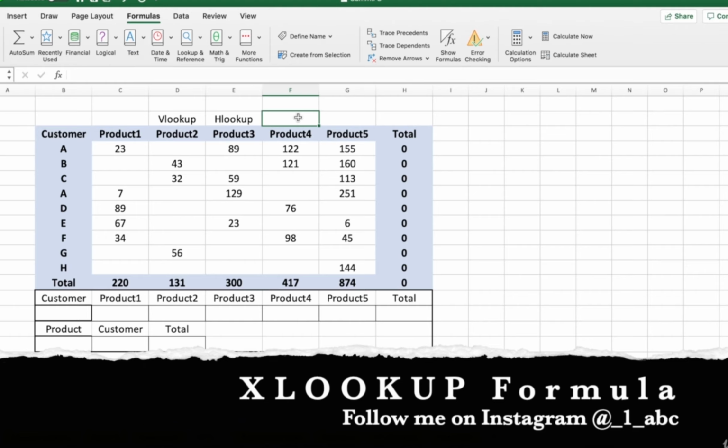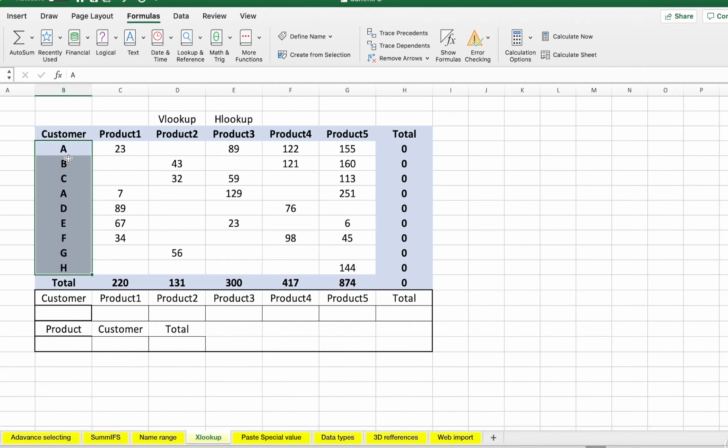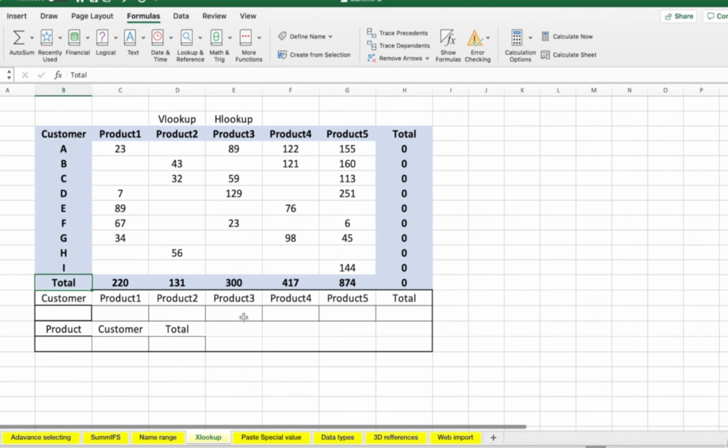So for example, what does this function basically do? This function checks one range, looking for some type of value, and compares it with a different range, whether this value exists there or not. So for example, I have customers A, B, C, D, E, F, G, H, I from basically our previous lesson, and I have some products, product 1, 2, 3, 4, 5.